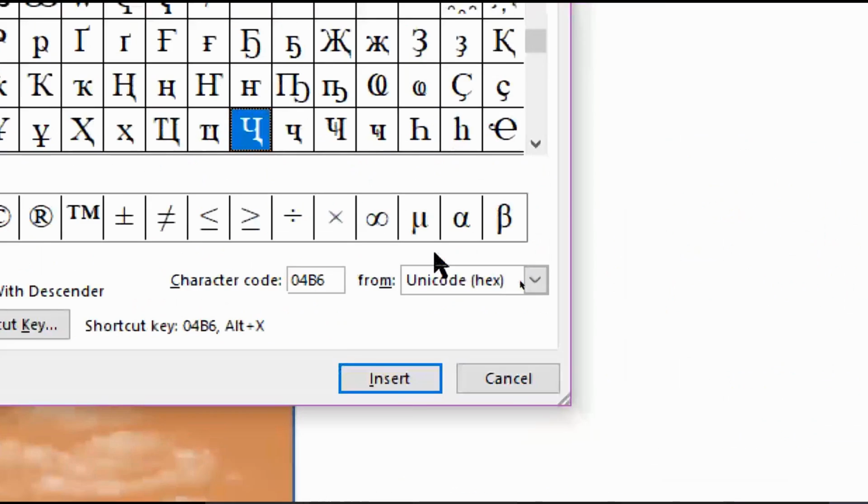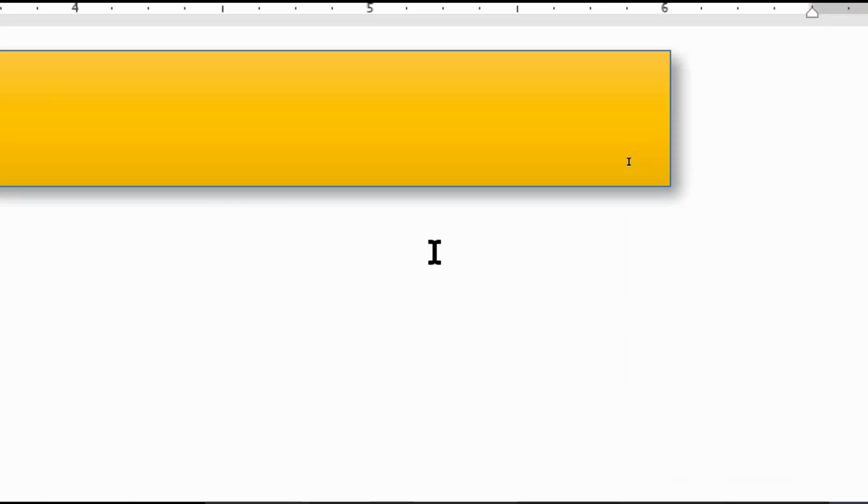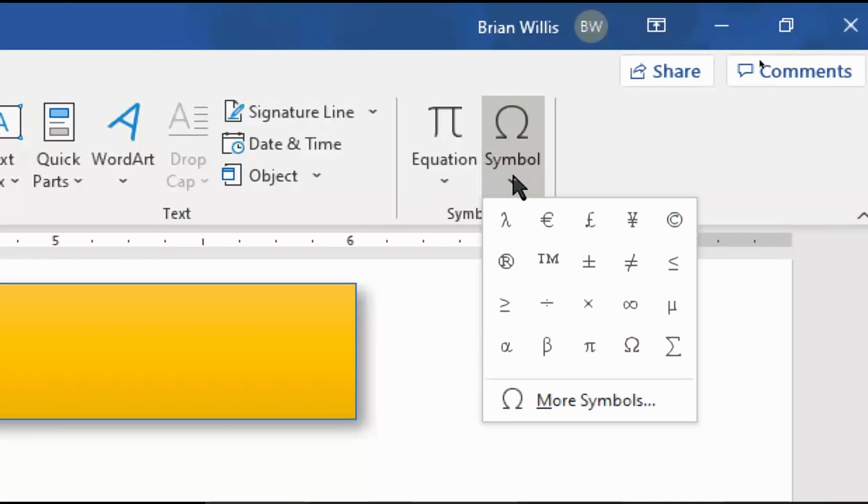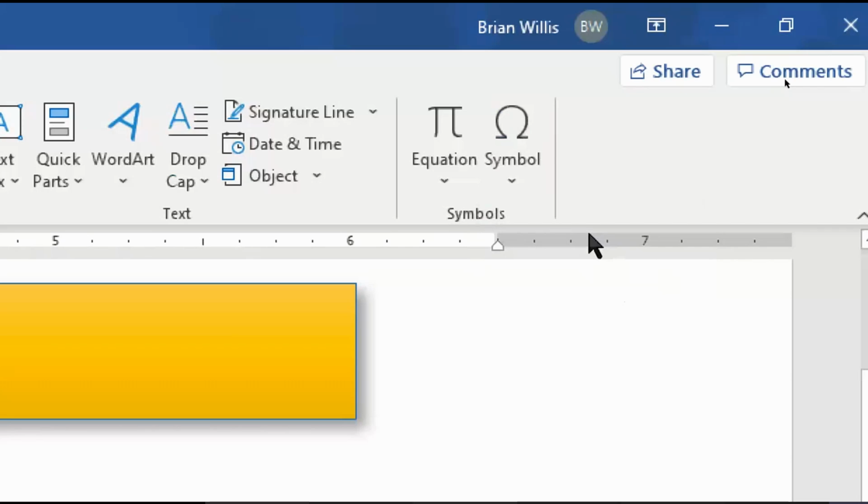So you select the one that you want. I'm actually going to cancel out of this and just insert one from mine. Let's just insert the British pound symbol and drop down to the next line.